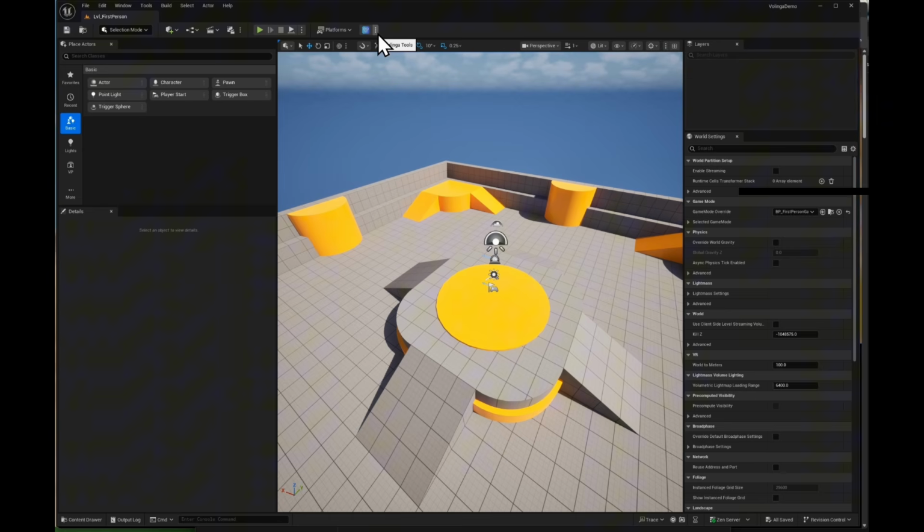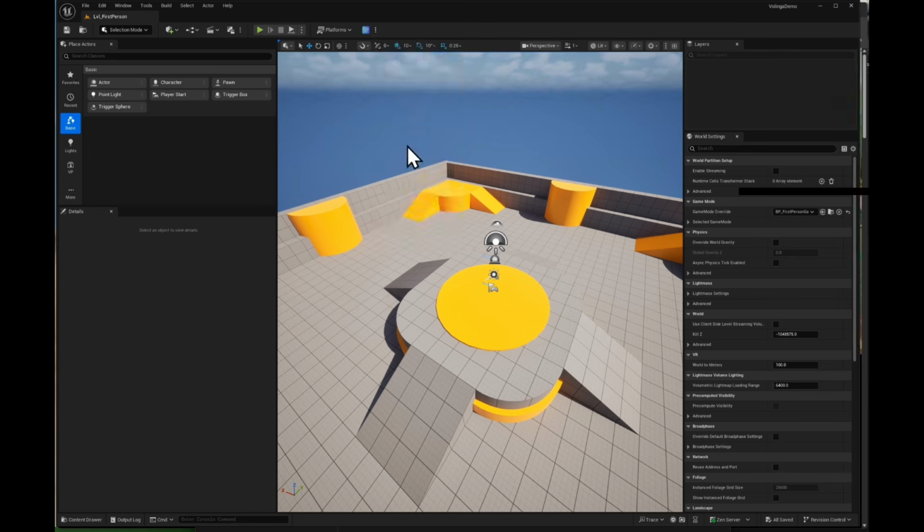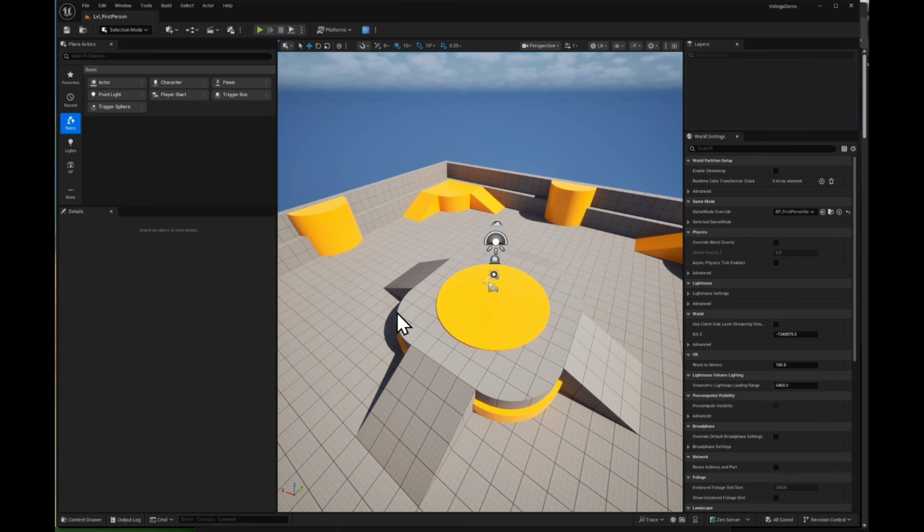Now, with the Volinga plugin, you need to ensure that you have your license enabled in the plugin before you start working with any splats. To do that, you want to click on the three vertical dots to the right of the icon, and click on Open License Panel. Now, depending on your license type, you'll either download a .license file from the Volinga website and import it into your Unreal project like you would any other asset, or you'll log in using your credentials here. After you do that, you should have access to the Volinga plugin. After you've logged in or installed your license file, you should be good to go.